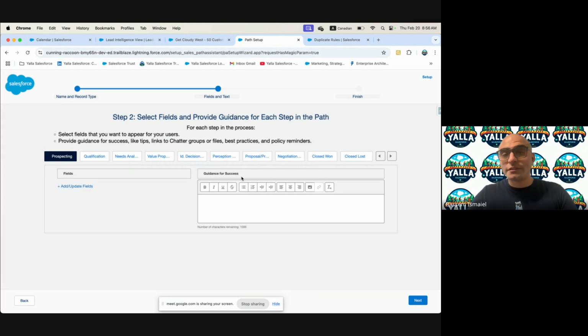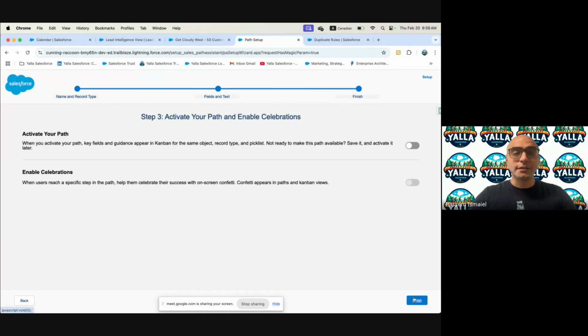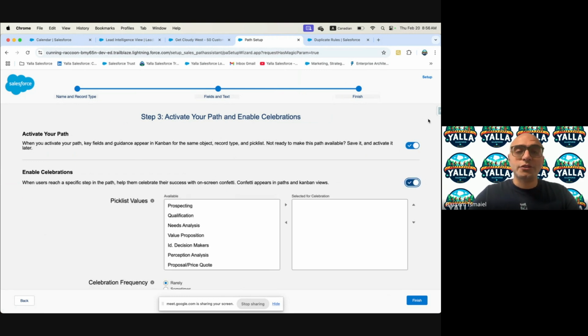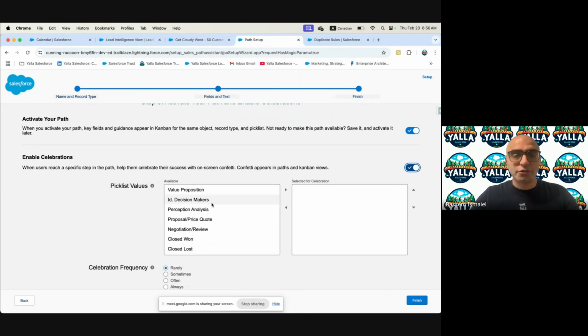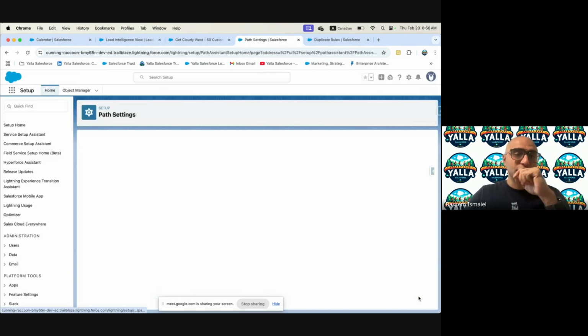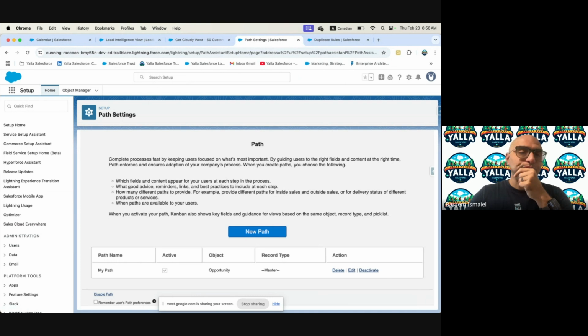And then you have guidance for success. What is the guidance required in order to move from this stage to the other? Once you've done that, now you just need to activate. You can have a celebration by having the confetti, and you can just say when you need this celebration. I need to have it on closed won, and I need this to happen always. So I will finish in here. So this is my path.